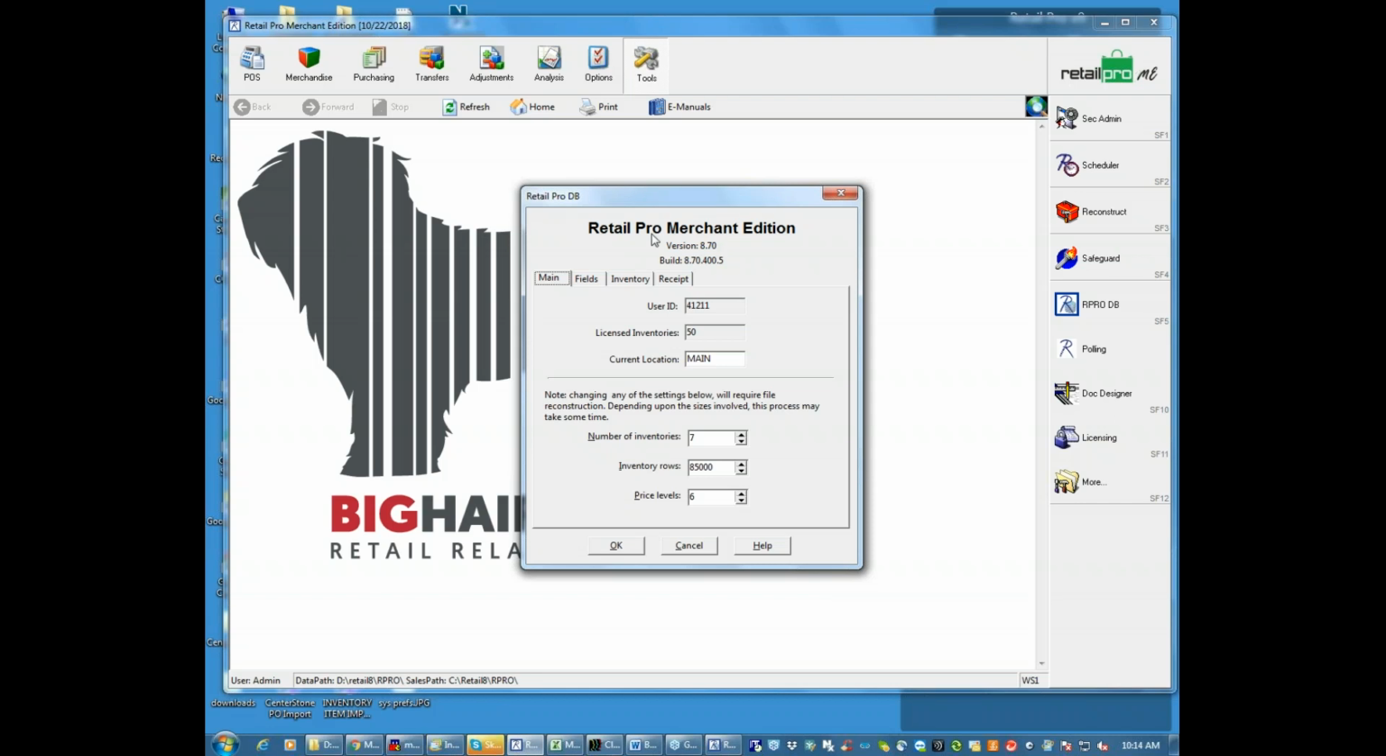All right, so while we're in here, I can point out just a couple of the things that RProDB does, right? So this is where you define your number of inventory rows, right? So if you run out of line items, this is where you can bump this up to 90,000 or 100,000 or whatever, right? So if you run out of rows, this is the only place you can change it. If you do have to change it, it reorganizes or reindexes your files here, right? And if you're multi-store and you do this here on the main, then you also have to initialize your inventory.